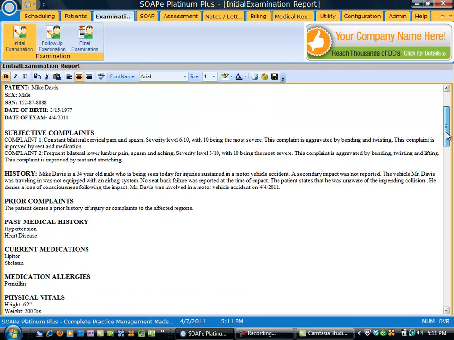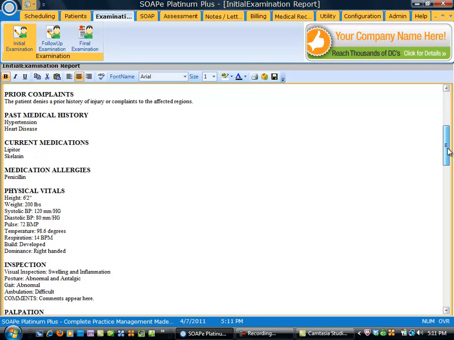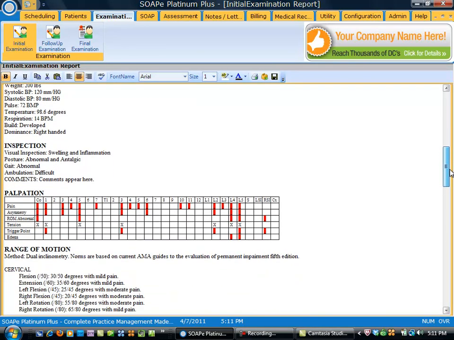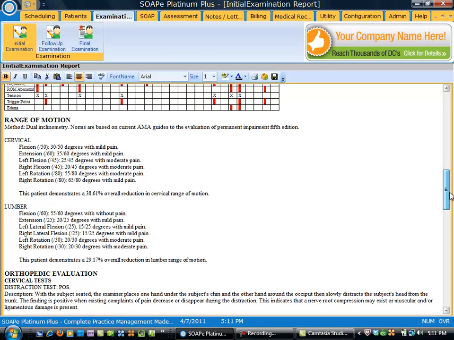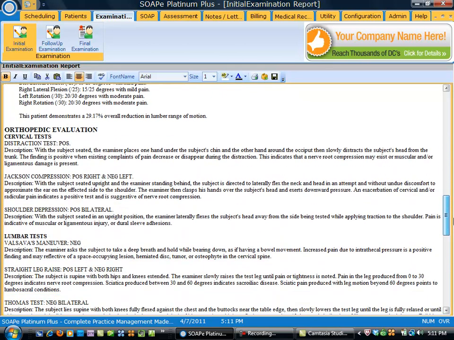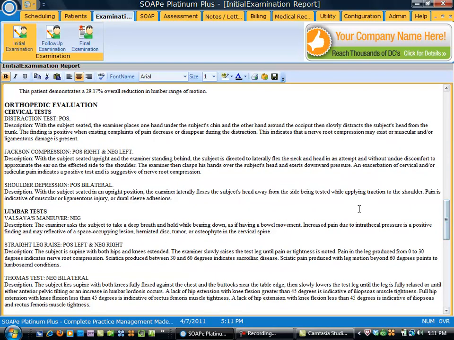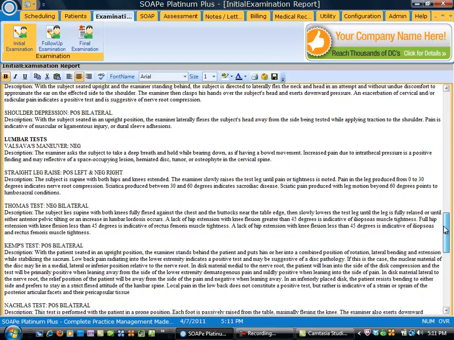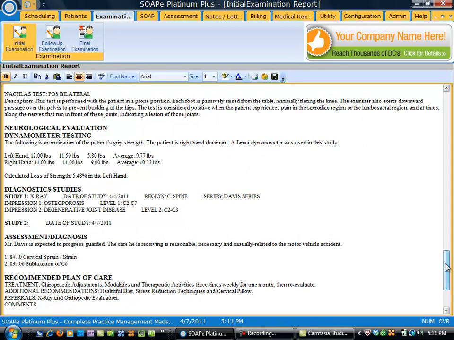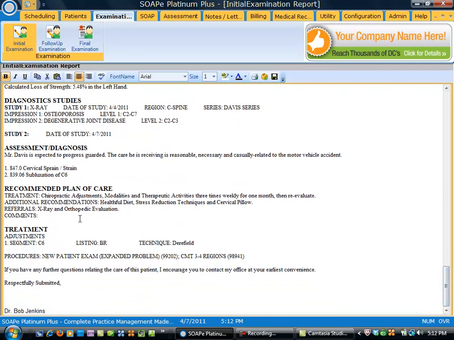So we can scroll down, see that everything's neatly formatted. And it's very neatly organized. All the exams are documented, as well as the orthopedic tests, I should say, are documented with descriptions. Diagnostic studies and your assessment and diagnosis, as well as your recommended plan of care and today's treatment.